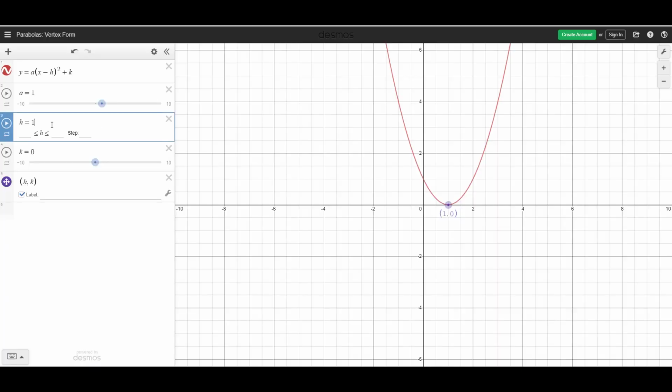So if we click on the slider for h, you click in the box and it says how do you want to vary h. So let's vary h from say -10 to +10, and we're going to step it by 1, which means it will go up by whole numbers. Okay, so there's our slider that's been modified.